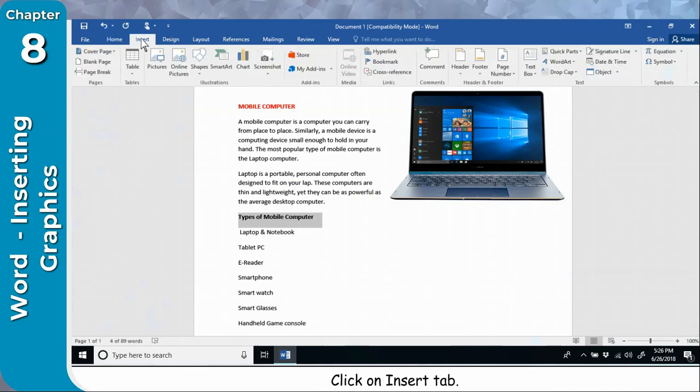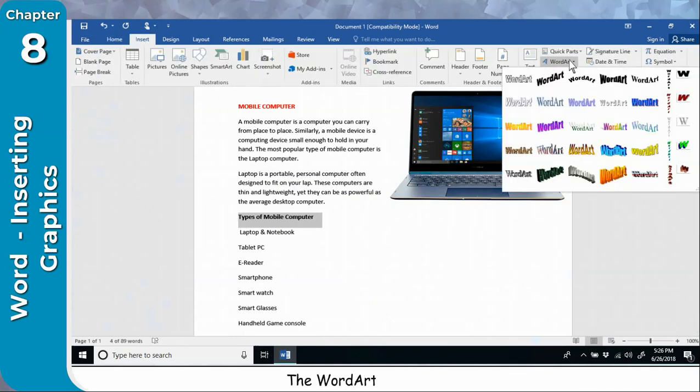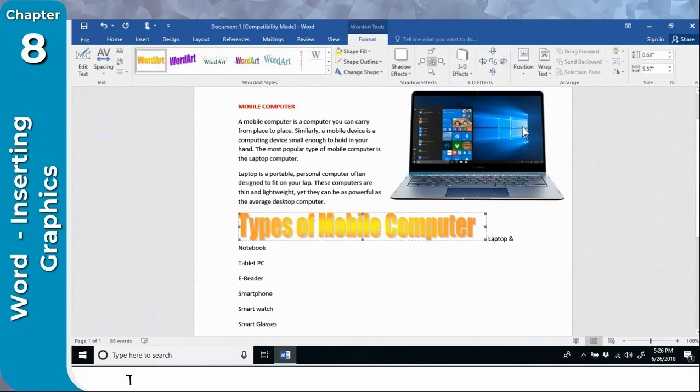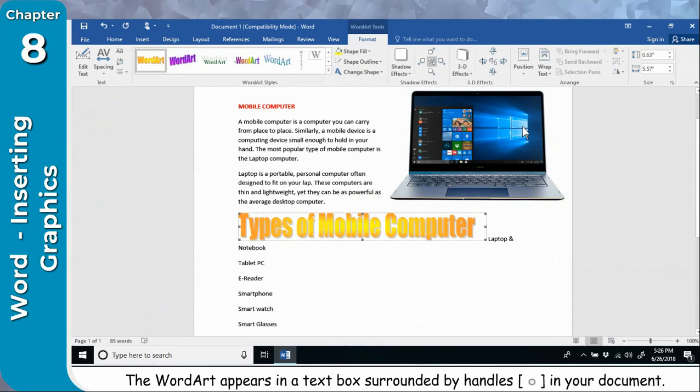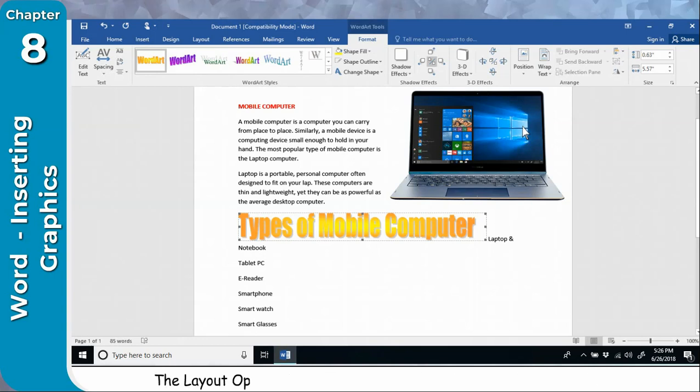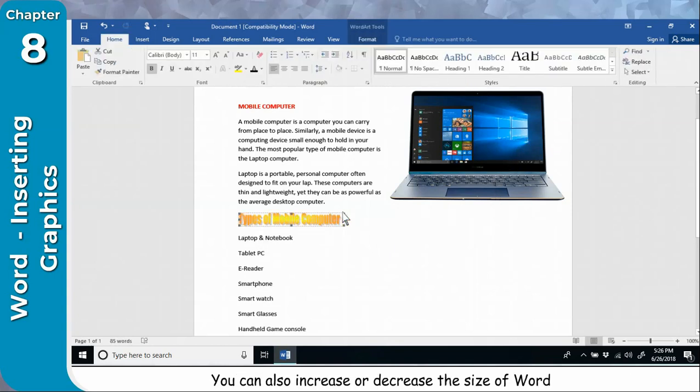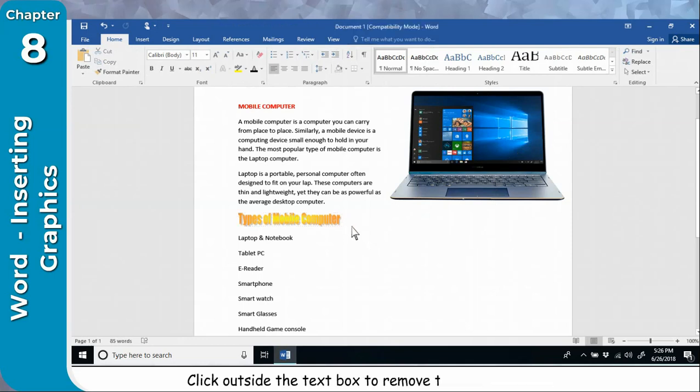Click on Insert tab. Click on WordArt. The WordArt gallery will appear. Click on the WordArt style you want to use. The WordArt appears in a text box surrounded by handles in your document. To rotate the WordArt, you can drag the rotate handle. The Layout Options button controls text flows around the WordArt. You can also increase or decrease the size of WordArt according to need if it is too large or too small. Click outside the text box to remove the text box.